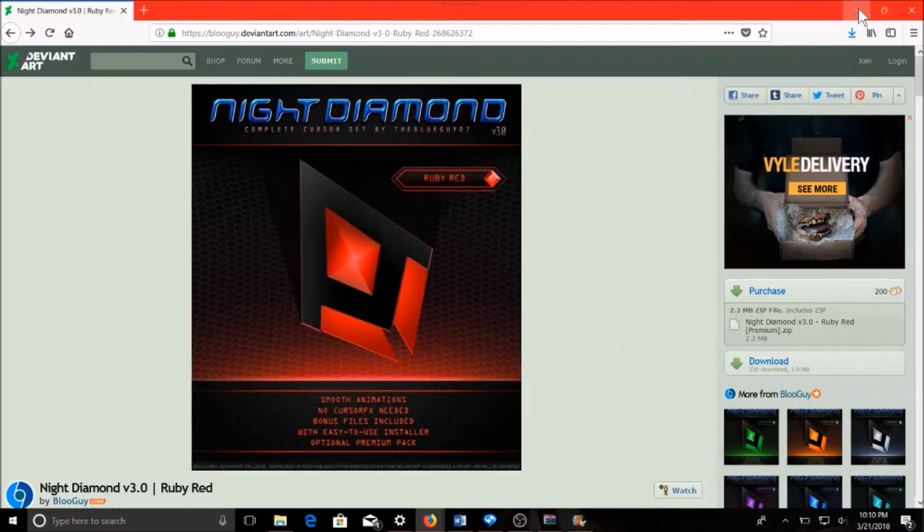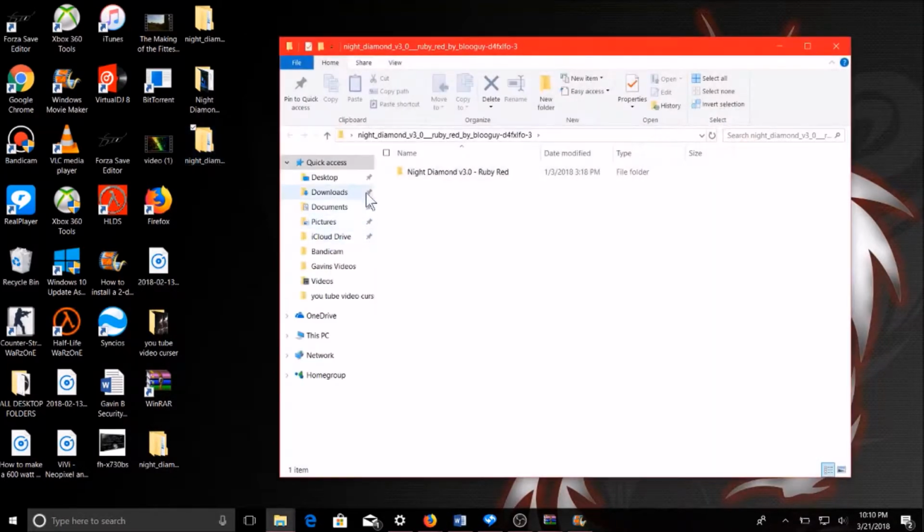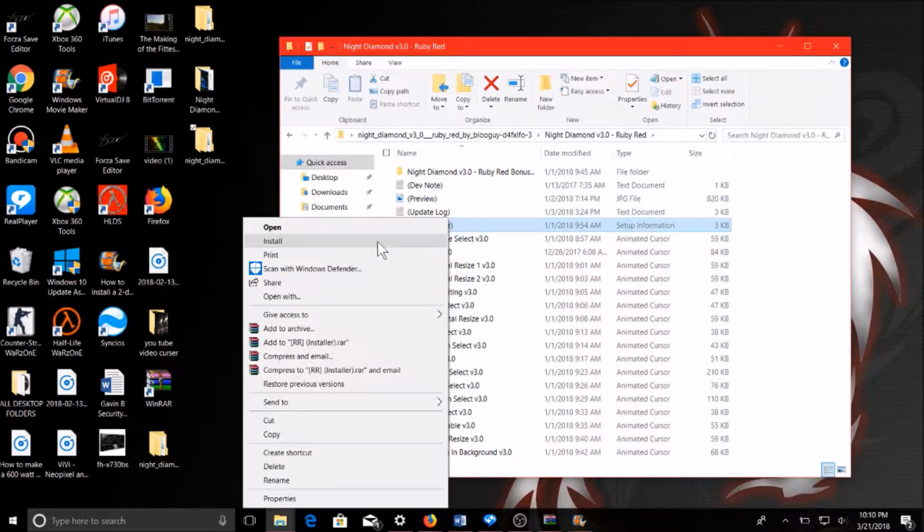Minimize. Notice your cursor hasn't changed yet. Well, it's going to in a minute. Click on the file that you just made, click again, find where it says installer. Right here, click on it once, right click, and hit install. If your security thing comes up, do you want to allow this app to make changes to your PC? Yes.